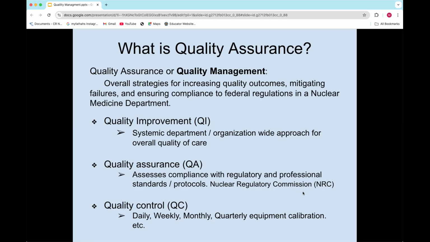And then, of course, there's quality control, which is like your daily, weekly, monthly equipment stuff. This is the stuff that you guys do every day when you go in to your clinicals and you set your camera up. That's kind of your quality control. So again, quality management, under there we have quality improvement, quality assurance, and quality control.